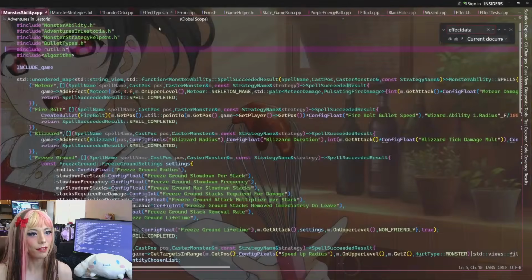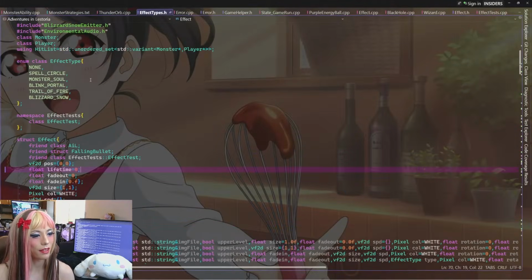So it just says that effect is redefined as a class. Effect... Is that effect type?